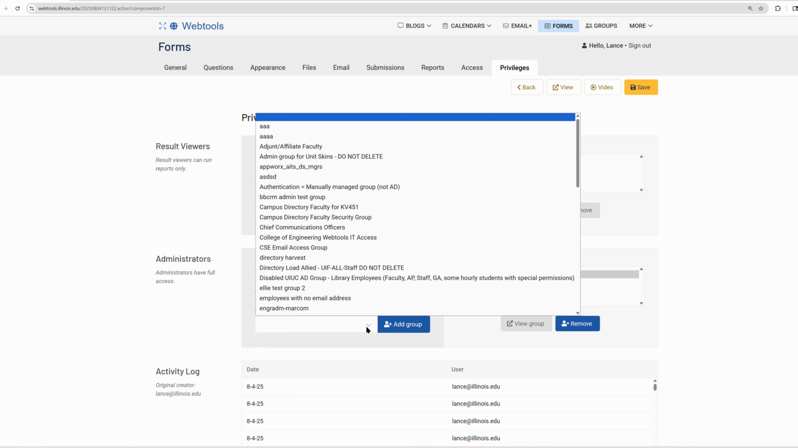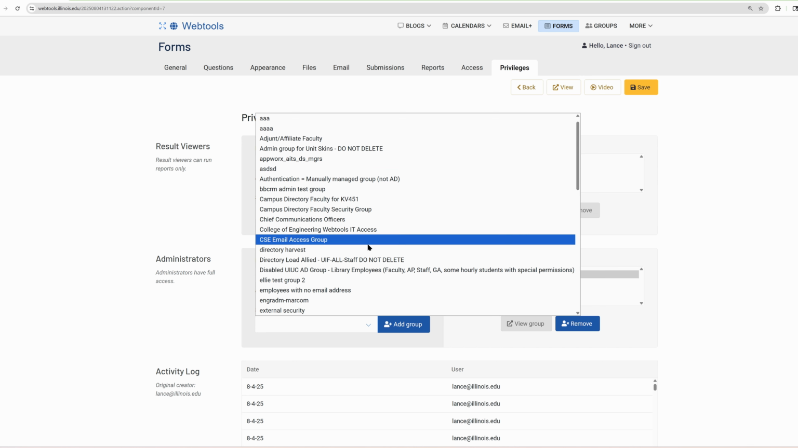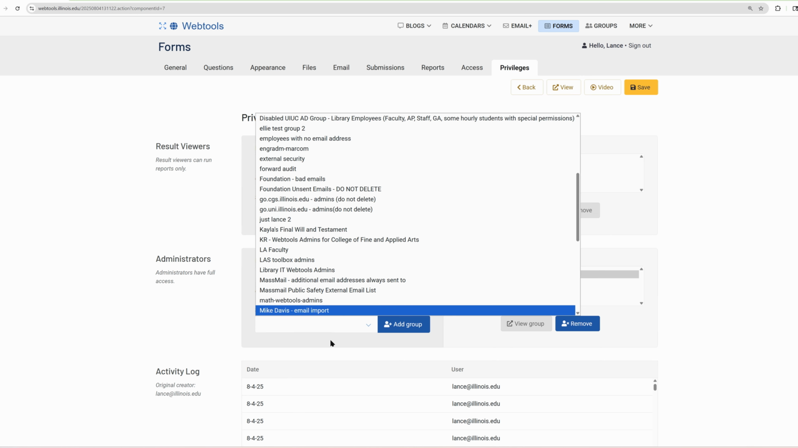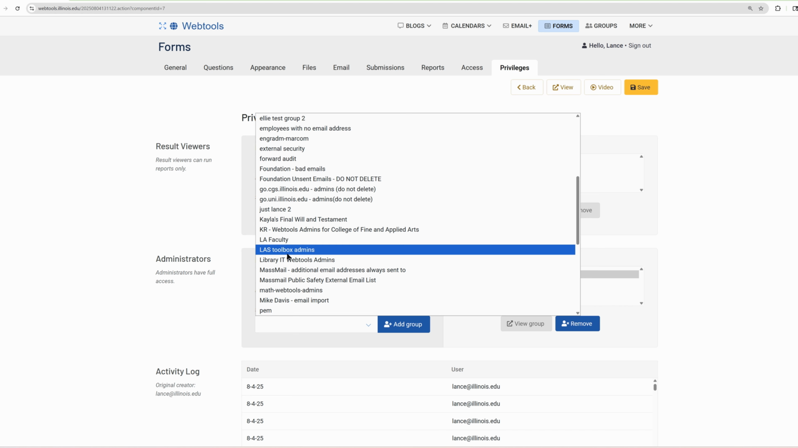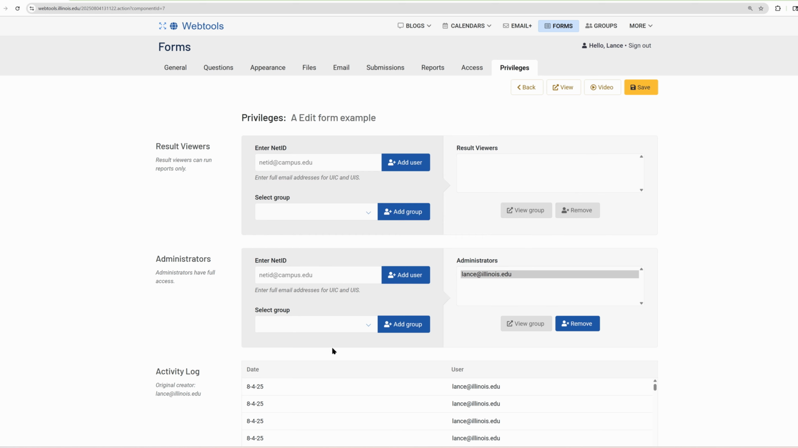There's also security groups you can add. So I could click here and add any number of security groups. Here's a security group I'm an admin on. That's LAS Toolbox Admins. And I could click on that, and then those people in that group will have access. Now, in that group, what's that really mean? That means in the security group that was set up in the Groups tool, they're members of the group, not admins, but members of the group. And that's very important to remember.